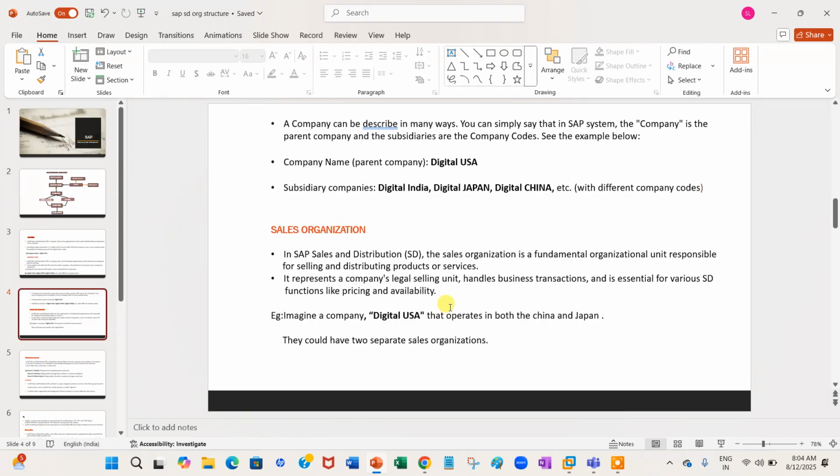When coming to sales organization, it is a fundamental organizational unit responsible for selling and distribution of products or services. That is, how to sell and distribute goods to the customer. Company code is related to the financial activities. At the same time, sales organization is responsible for the sales related activities. If I want to distribute the products to a company or to a customer, all these related activities will be shown by sales organization.